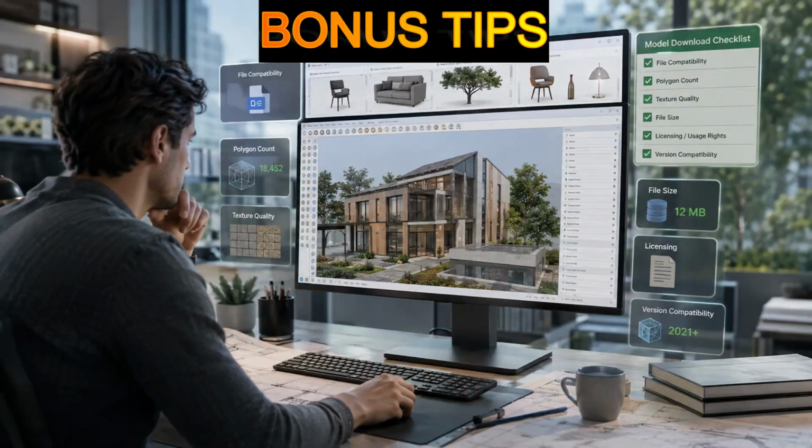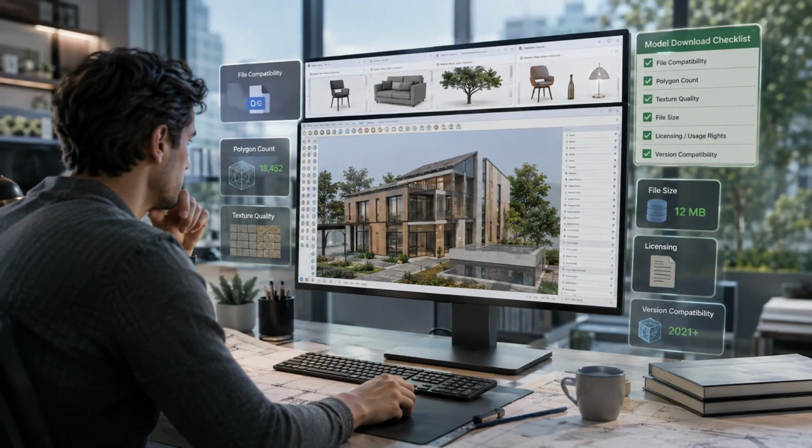Before you download any model, here are a few tips that can save you a lot of frustration. Number 1. Check the file size. Very large models can make SketchUp slow and difficult to work with. Number 2. Preview the model carefully to make sure it matches the quality and style of your project. Number 3. Verify that the file format is compatible with your version of SketchUp. Number 4. Organize downloaded models into folders by category, such as furniture, vegetation, vehicles, and lighting, so you can find them quickly in future projects.